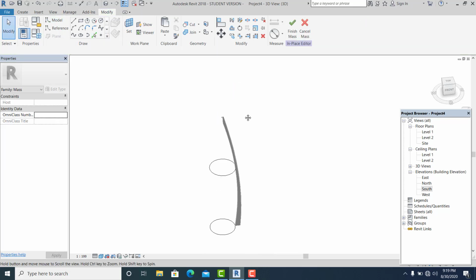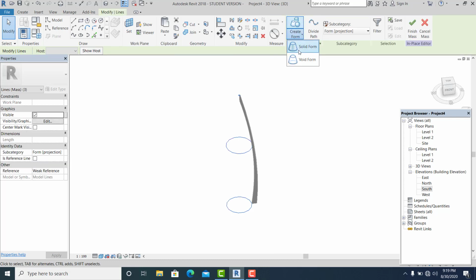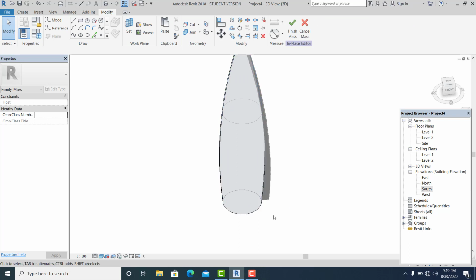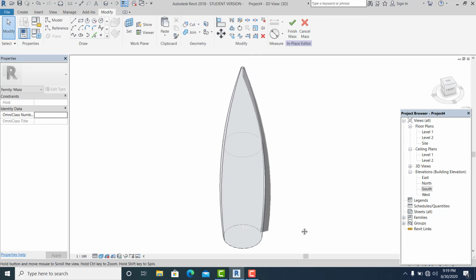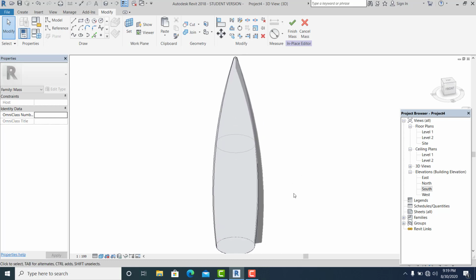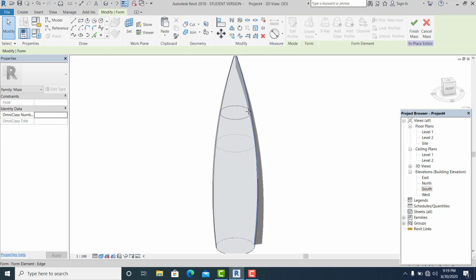And window it all like this. Create form, solid form. So this is the building shape already. Now what I'm going to do next is to hit the tab to add profile in this part.